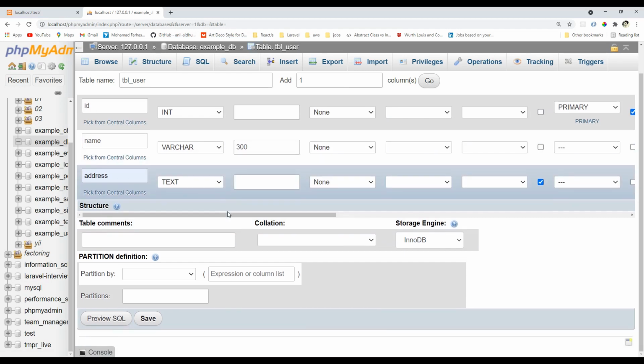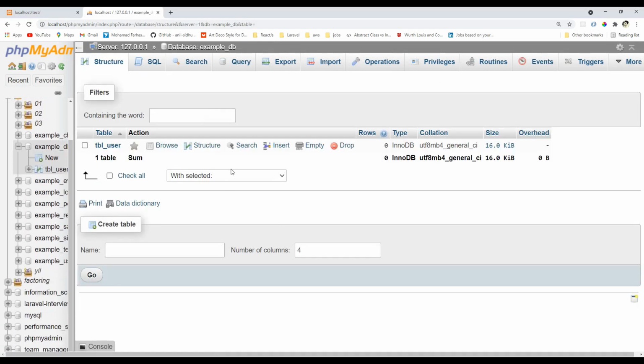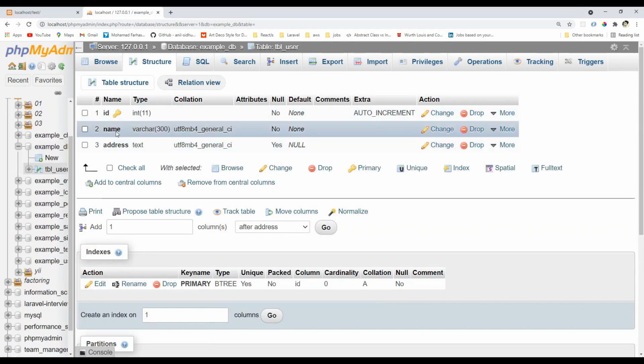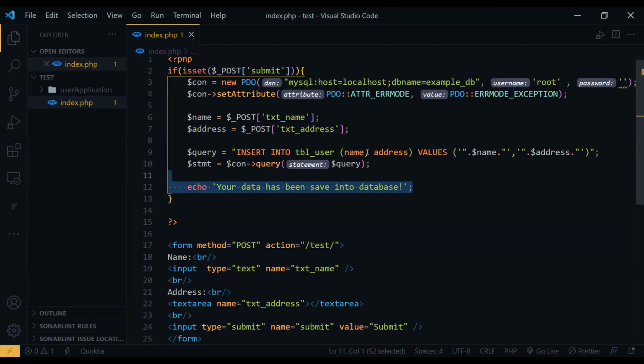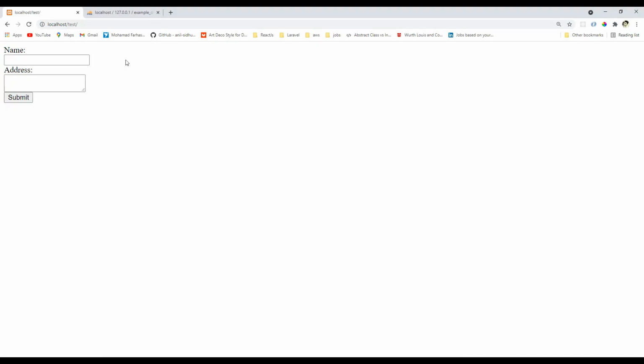Okay, now we add our table information. Let's click the save button. Now the table is created. As you can see, we have ID, name, address. We don't need to send the ID. We need to send a name and address only. Now we have the tbl_user table, and example DB also we have. Let's try with this form. Let's add my name, Tarang Srijay Singh, and let's add test address.